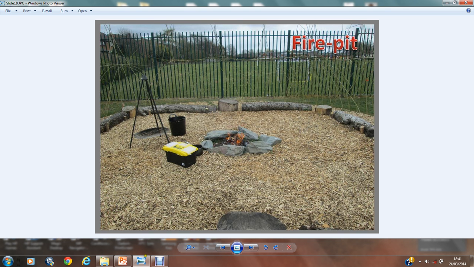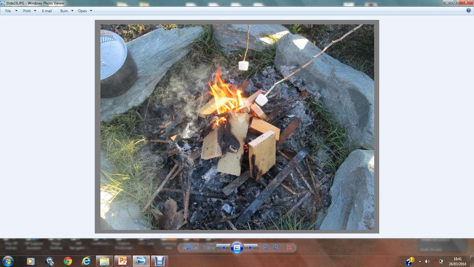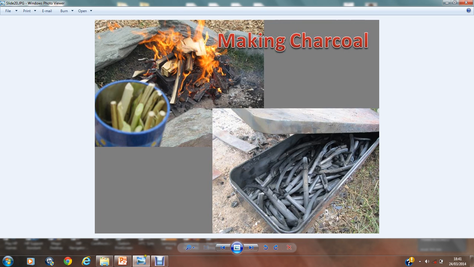That tin then is placed on our fire pit, and the willow is burnt. It then becomes, after you see the toasted marshmallows, some charcoal. The children can then use this in class for high quality art, so they follow the process through from looking after the crops that we've got, to putting it onto the fire, to then actually using it to make their artwork.